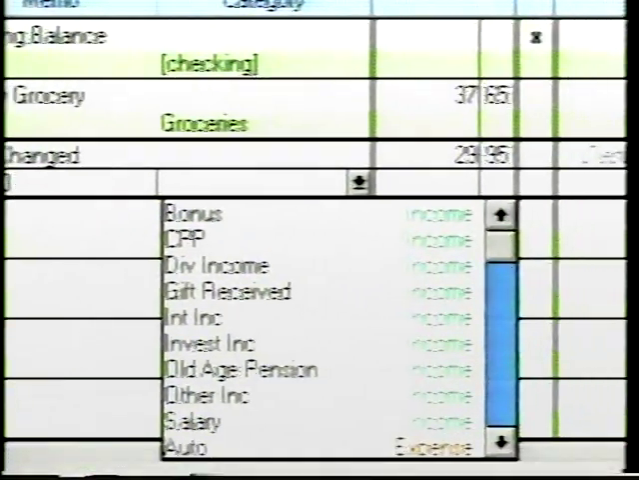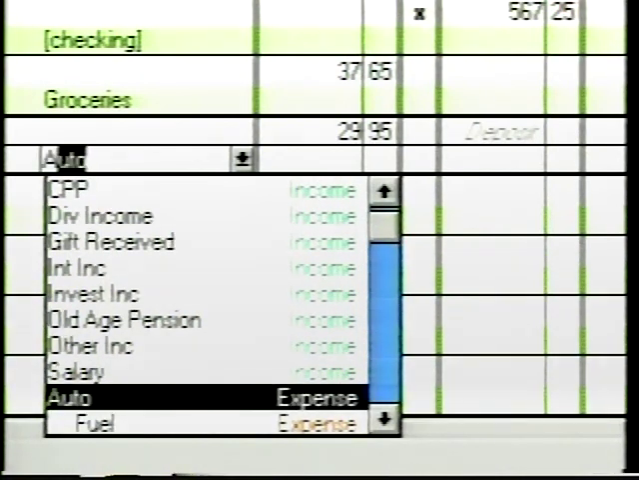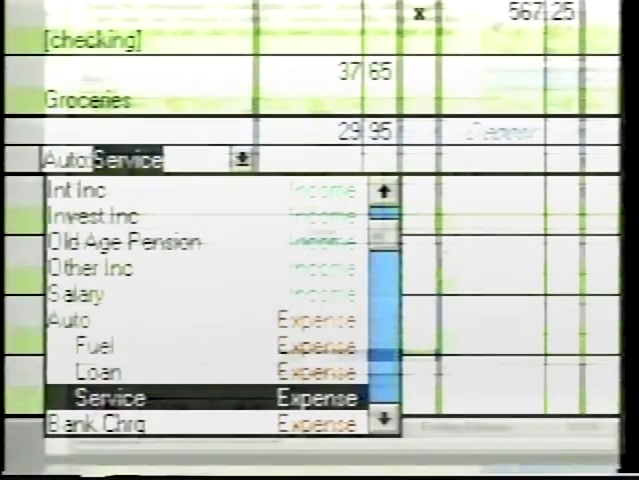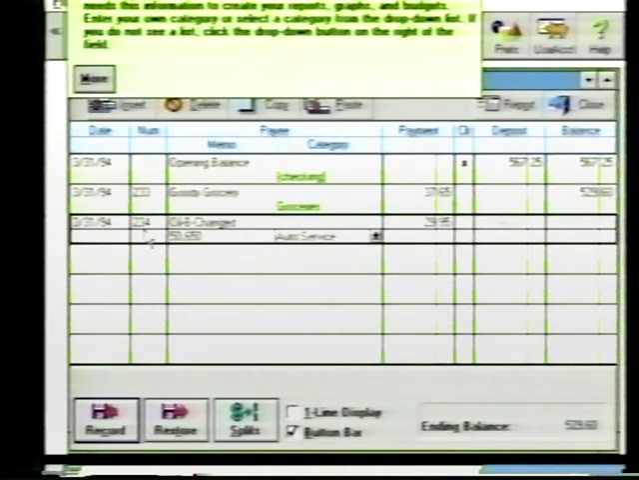The category for this expense is Auto. Type an A. By pressing your A key, Quicken's Quick Fill option seeks the first expense entry that starts with an A, which is Auto. Let's tie this transaction to a more specific category, Suzanne. Press your down arrow until the Auto subcategory Service is highlighted. Press Enter to write this category into the field. Then Enter again to record this check and update the balance.